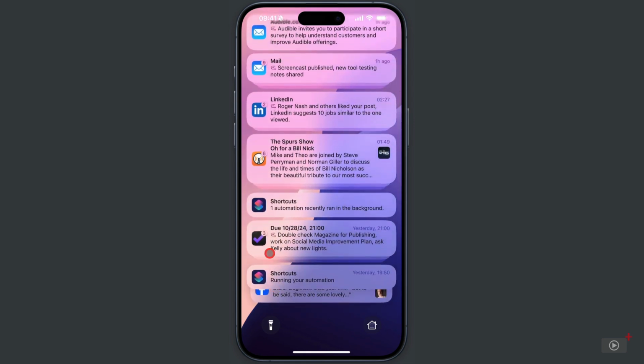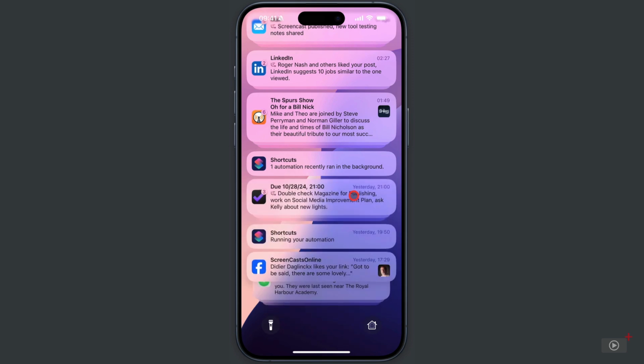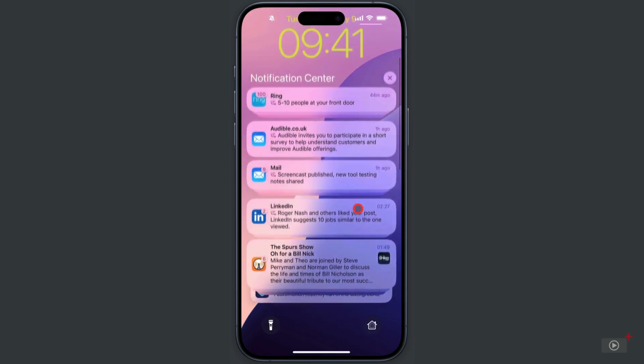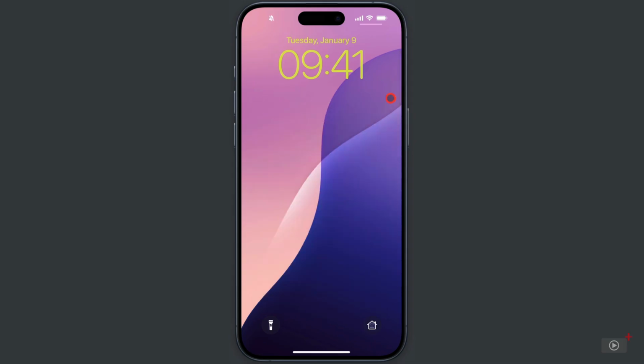Now, there were 3 tasks due last night and they're all listed there. Double check the magazine for publishing. We've got work on social media improvement plan and ask Kelly about the new lights for the kitchen. And they've all been summarized into the one notification there. However, if I tap, I can still see the individual ones. And you can see how the summary was condensed for that last notification in particular about the lights there. Because if I tap again, we can see that it condenses back. Okay, I'm done with those. So I'm going to come up, tap, and just clear these notifications here.